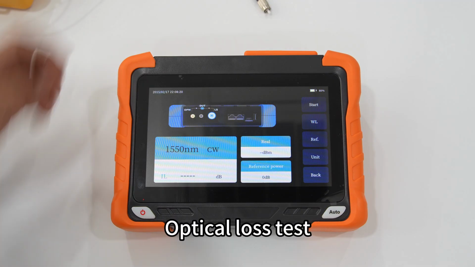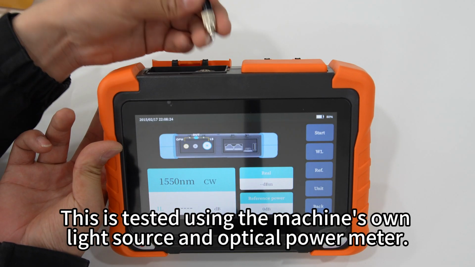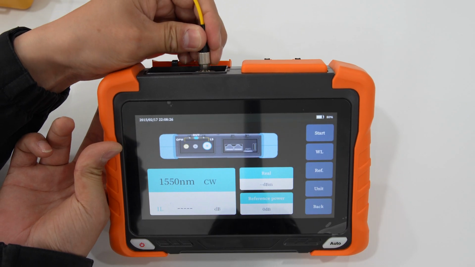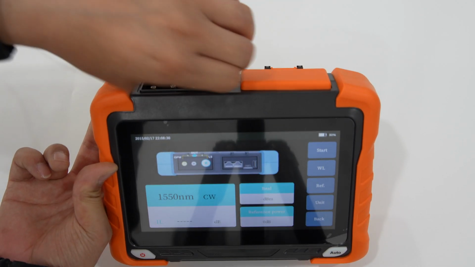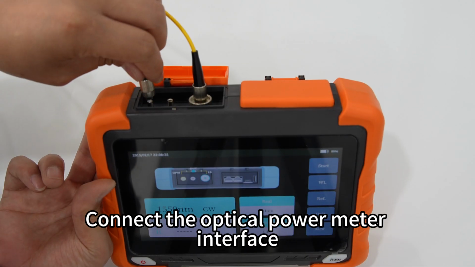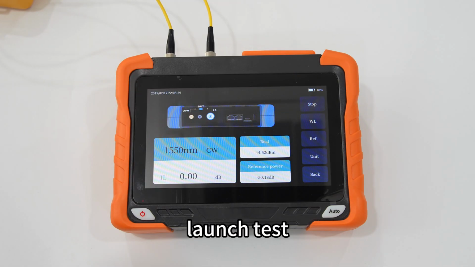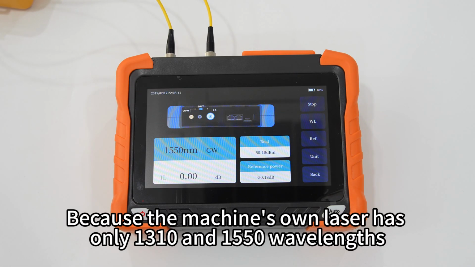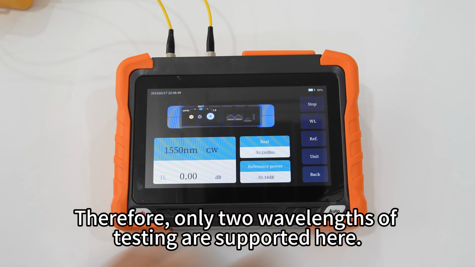Optical loss test. This is tested using the machine's own light source and optical power meter. Connect the light source interface. Connect the optical power meter interface. Launch test. Because the machine's own laser has only 1310 and 1550 wavelengths, only two wavelengths of testing are supported here.